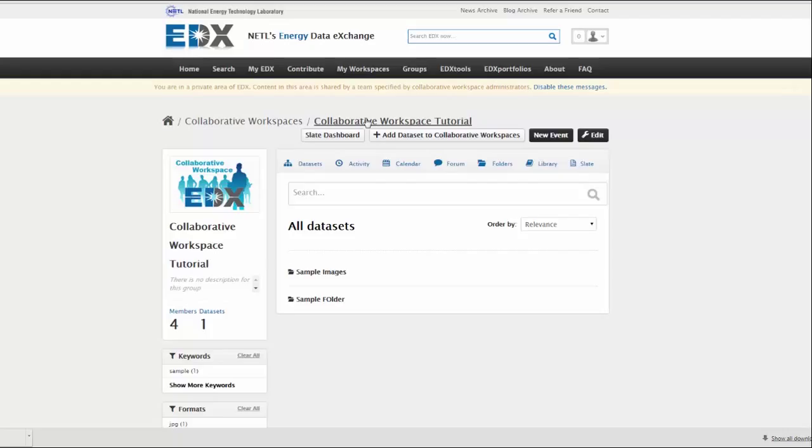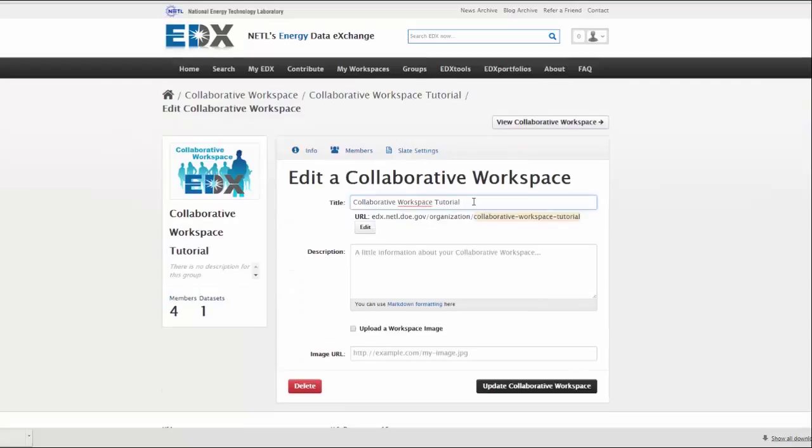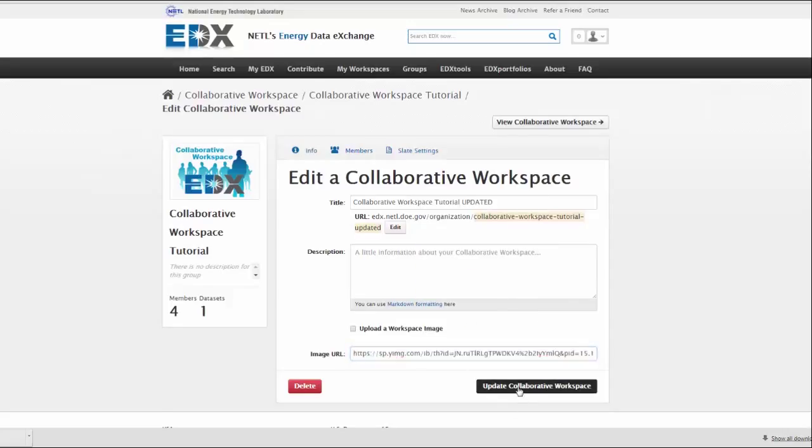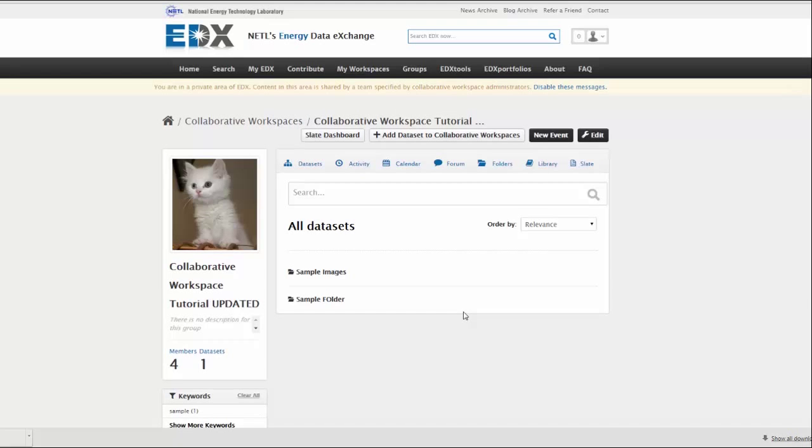Administrators can edit a Collaborative Workspace by clicking on the Edit button. The administrator can change the name and the description of the Collaborative Workspace or add an image or logo to represent that workspace. Images can be uploaded, or users can provide a direct URL that will load the image to the Collaborative Workspace.